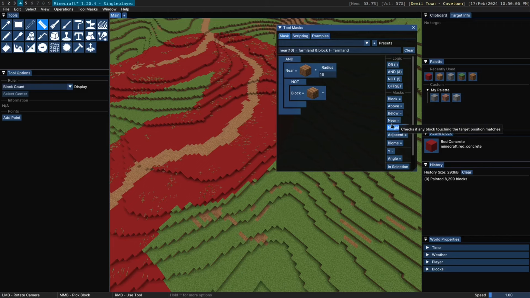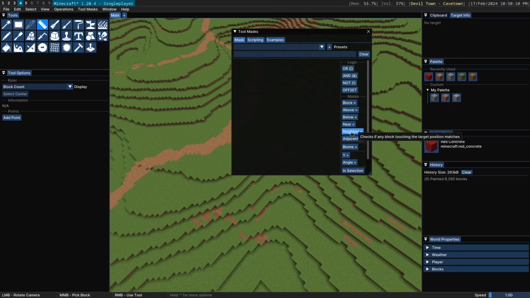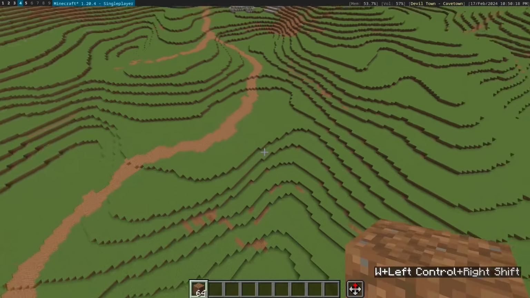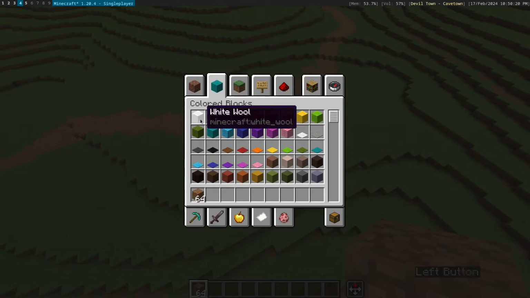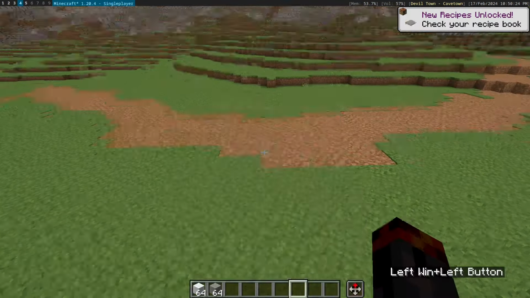Next up we have neighbor. So neighbor basically is similar to near, but it only checks the exact cardinal directions. So plus y, plus x, plus z, minus z, right? So let me build that for you just so you can get an intuition. I forgot I have no clip on.